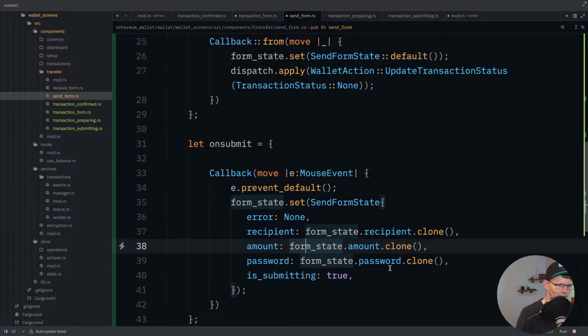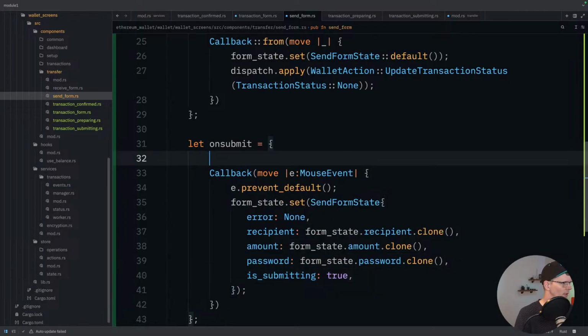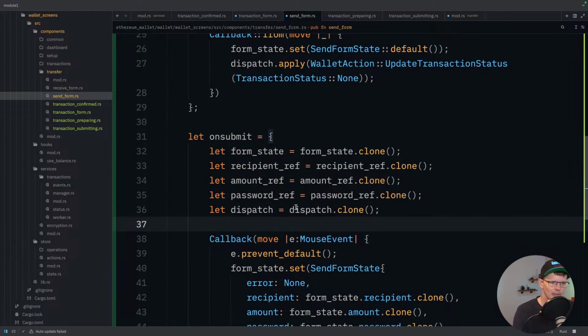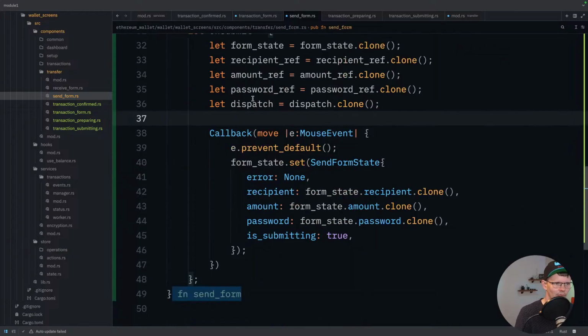Right, and so the reason why we are setting error to none is because we're just resubmitting the form. At this point, the user should have corrected all of the things that we previously explained was an error. Right. We need to remember to clone the things that we need to get in. So that's the form state and the references to the various HTML components, and of course our dispatcher.